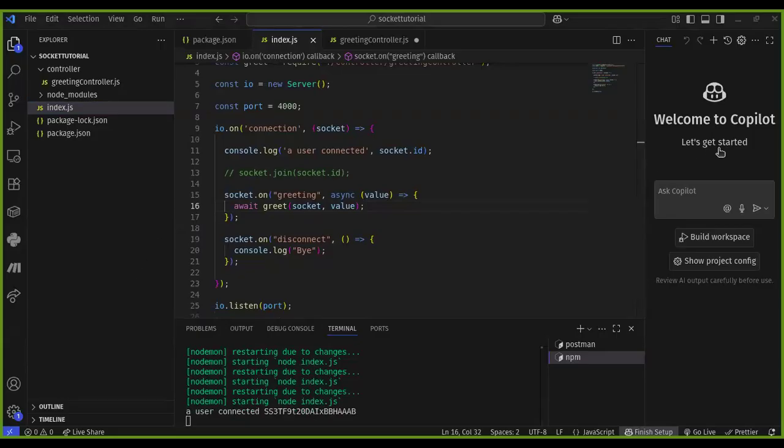So I've connected user 1, I've connected user 2. Let me try to copy user 2 and emit that event.